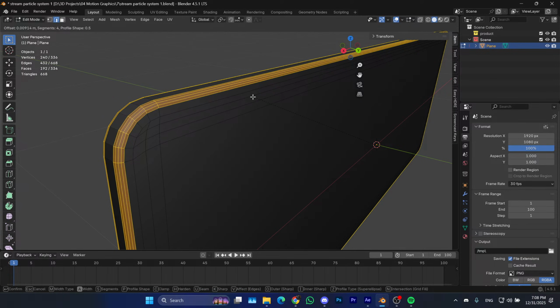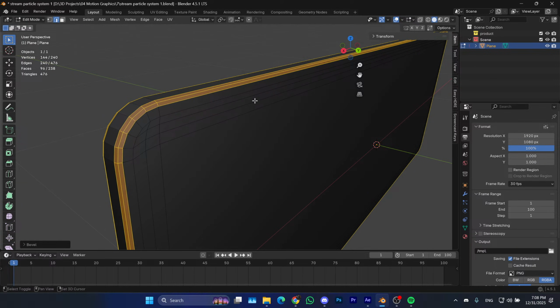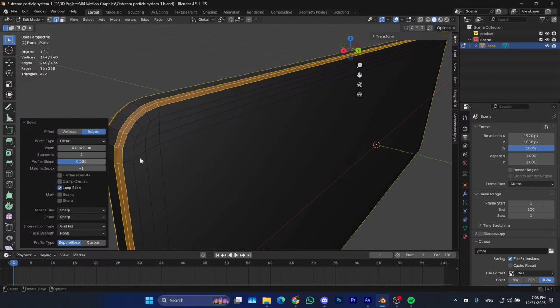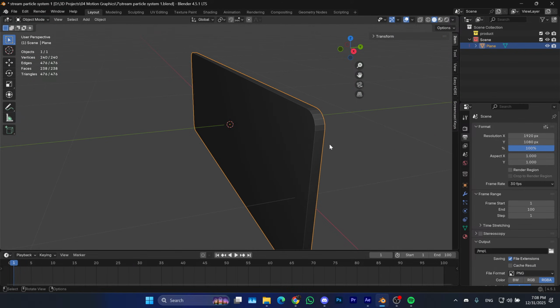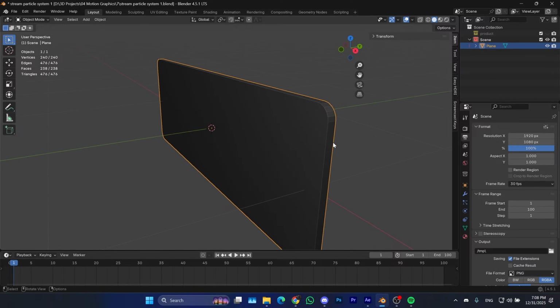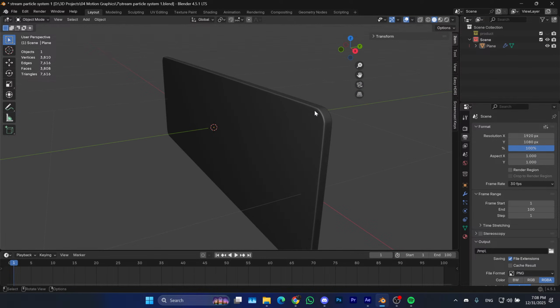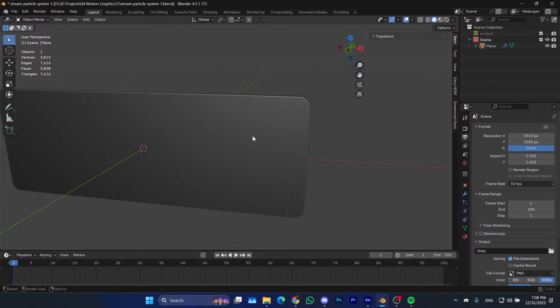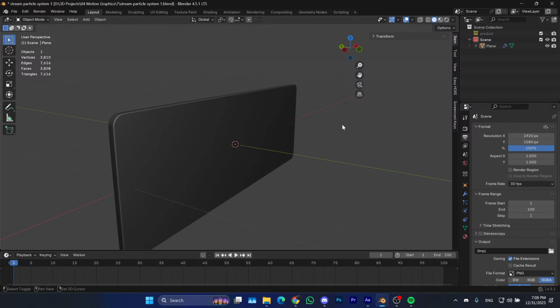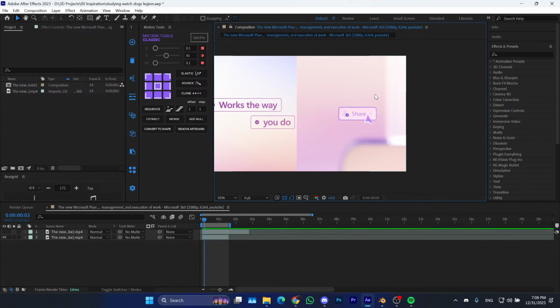I'm just gonna add 2 segments for the bevel with a profile shape of 1. So we can add 2 levels of subdivision to it, and we have a smooth, not too sharp of an edge on it. So let's just look at the button again.